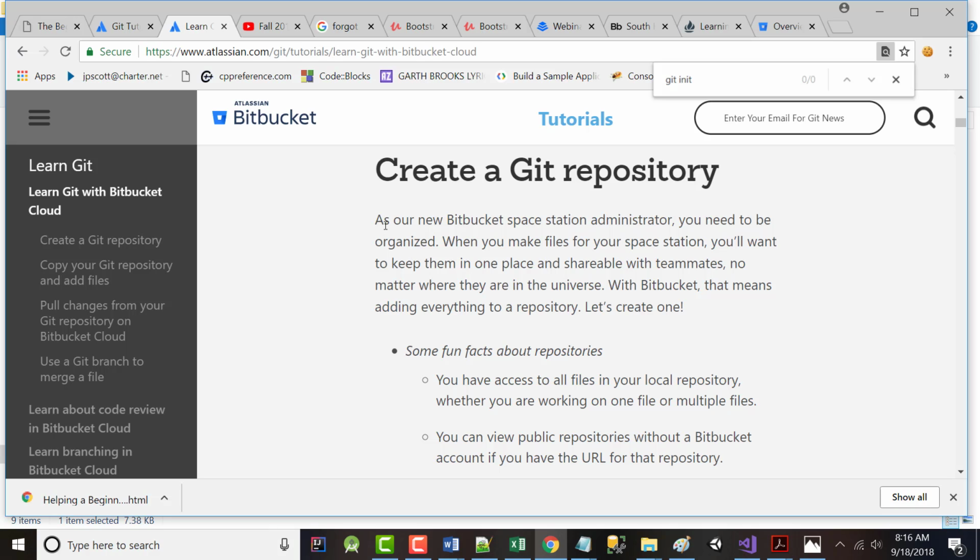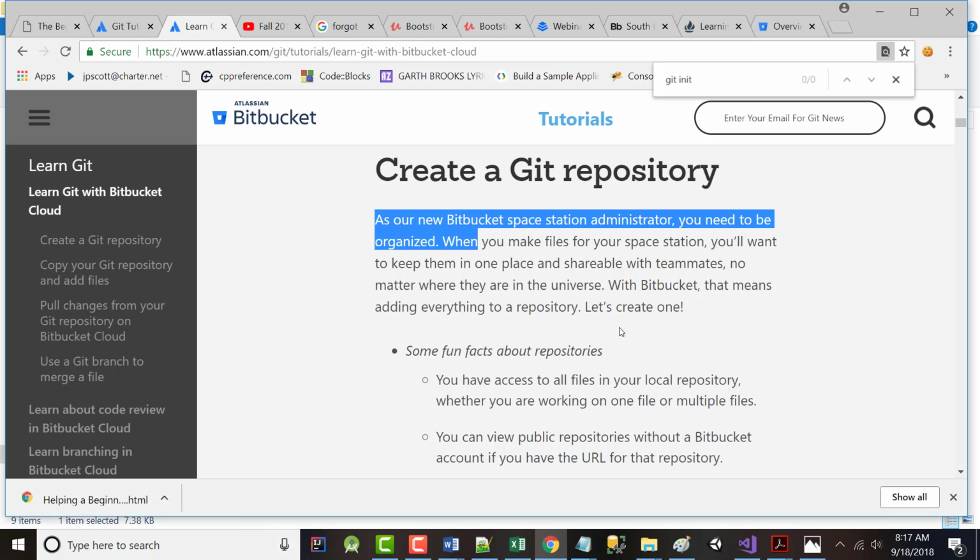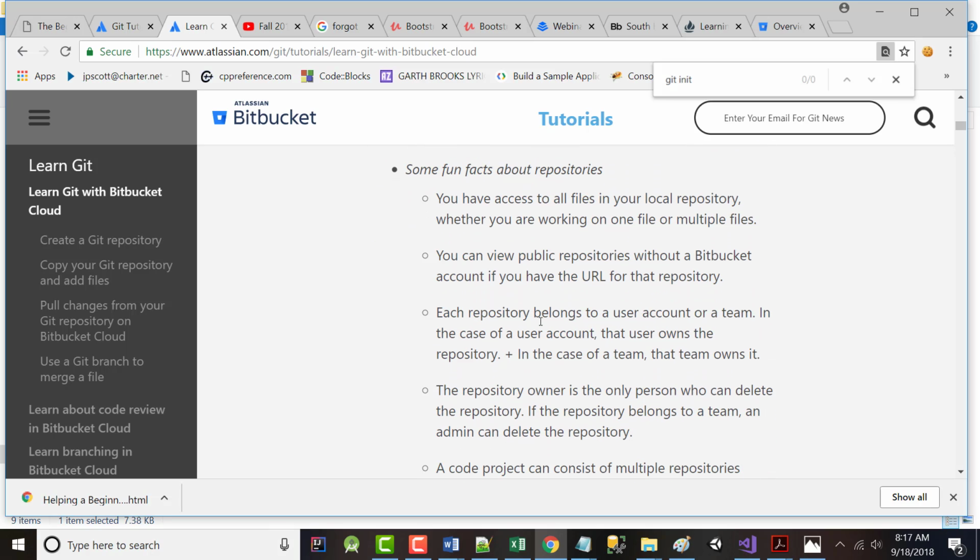I'm not going to read this stuff about you being a space station administrator. Again, fine, whatever. But some of the stuff they have in here is important. So these facts. You have access to all files on your local repository. That should make sense because it's your repository. Second, you can view public repositories. So if you ever want anyone to be able to look at your stuff without a BitBucket account, it's okay, but then they'll have to have the URL for that repository. And if you say, what's that? You're going to see it in just a minute.